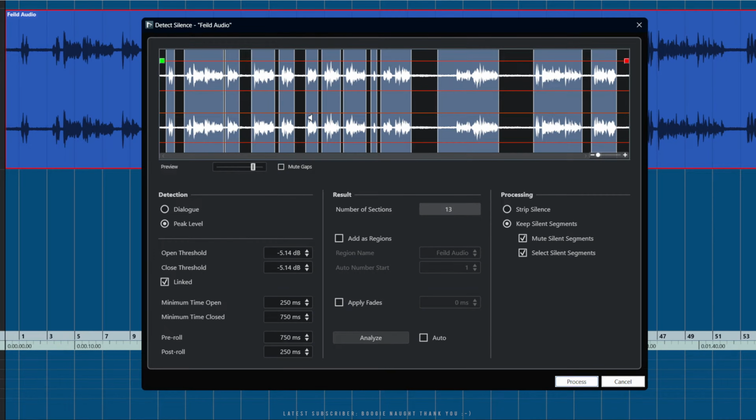And obviously if we had the red lines there, it would not detect anything. So what we want to do is try and get it so that you can see the noise in the middle, but the dialogue is kind of sticking out at either side.